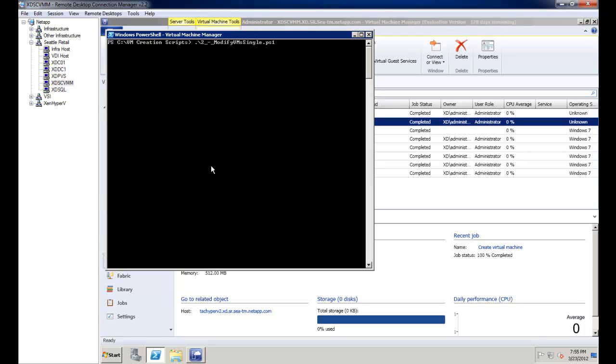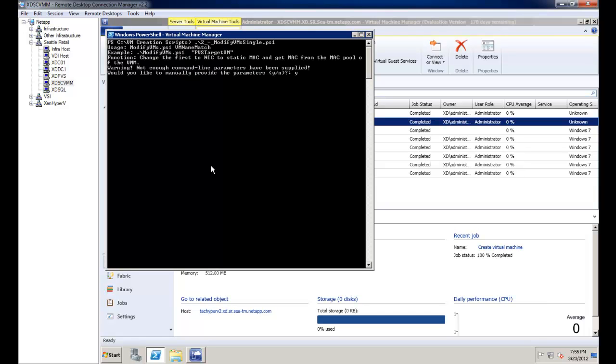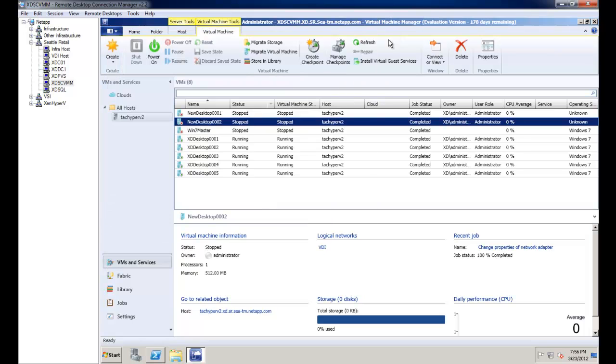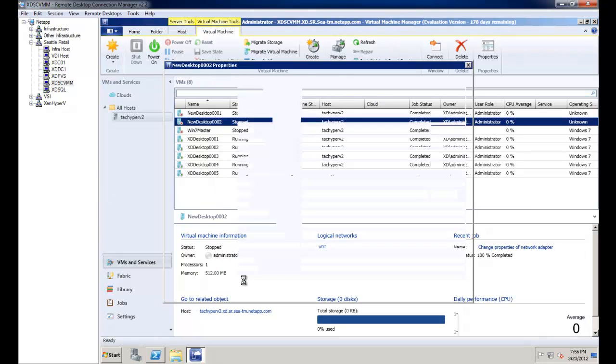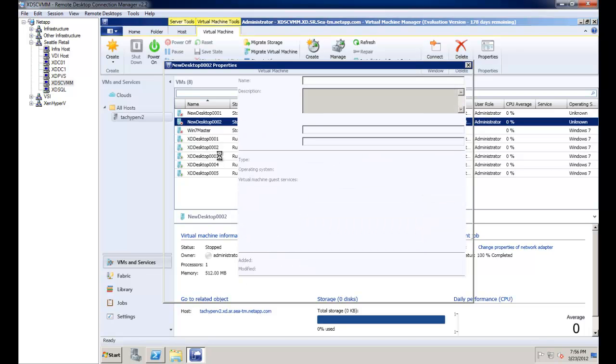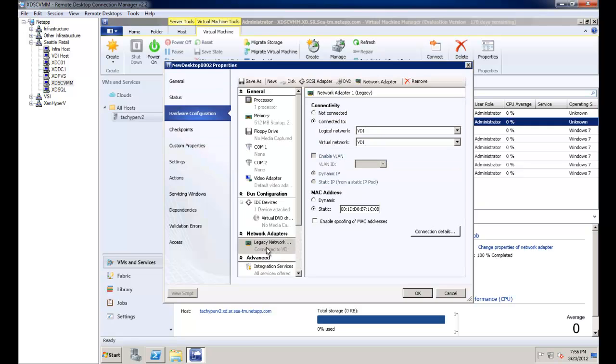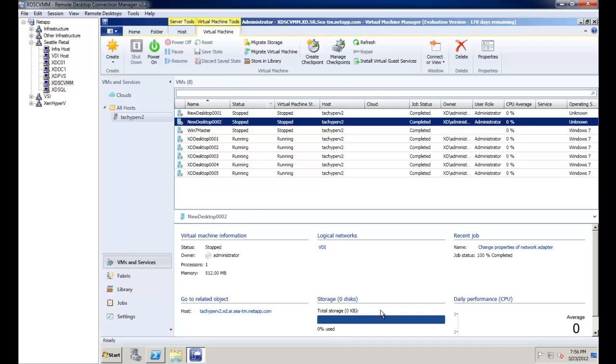So we're going to open up a PowerShell window, and we're going to execute modify VMs.ps1. And we're going to put in a string defining the name of the VMs that we just created, and then SCVMM will go through the process of assigning static MAC addresses to each one of those virtual machines. So if we look at it now after we've executed that PowerShell script, and we go to the hardware configuration and look at the legacy NIC, you can see that we now have a MAC address that's static.